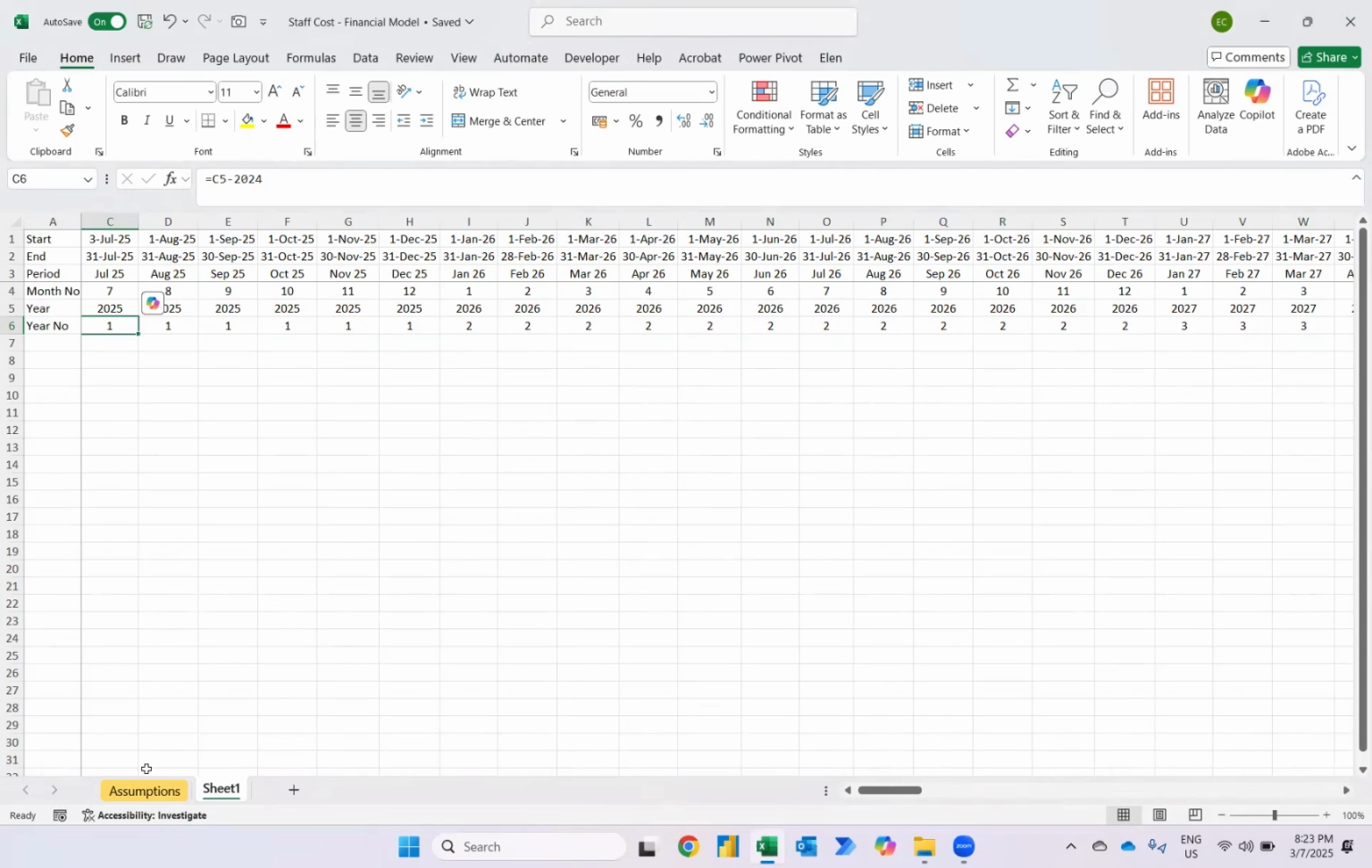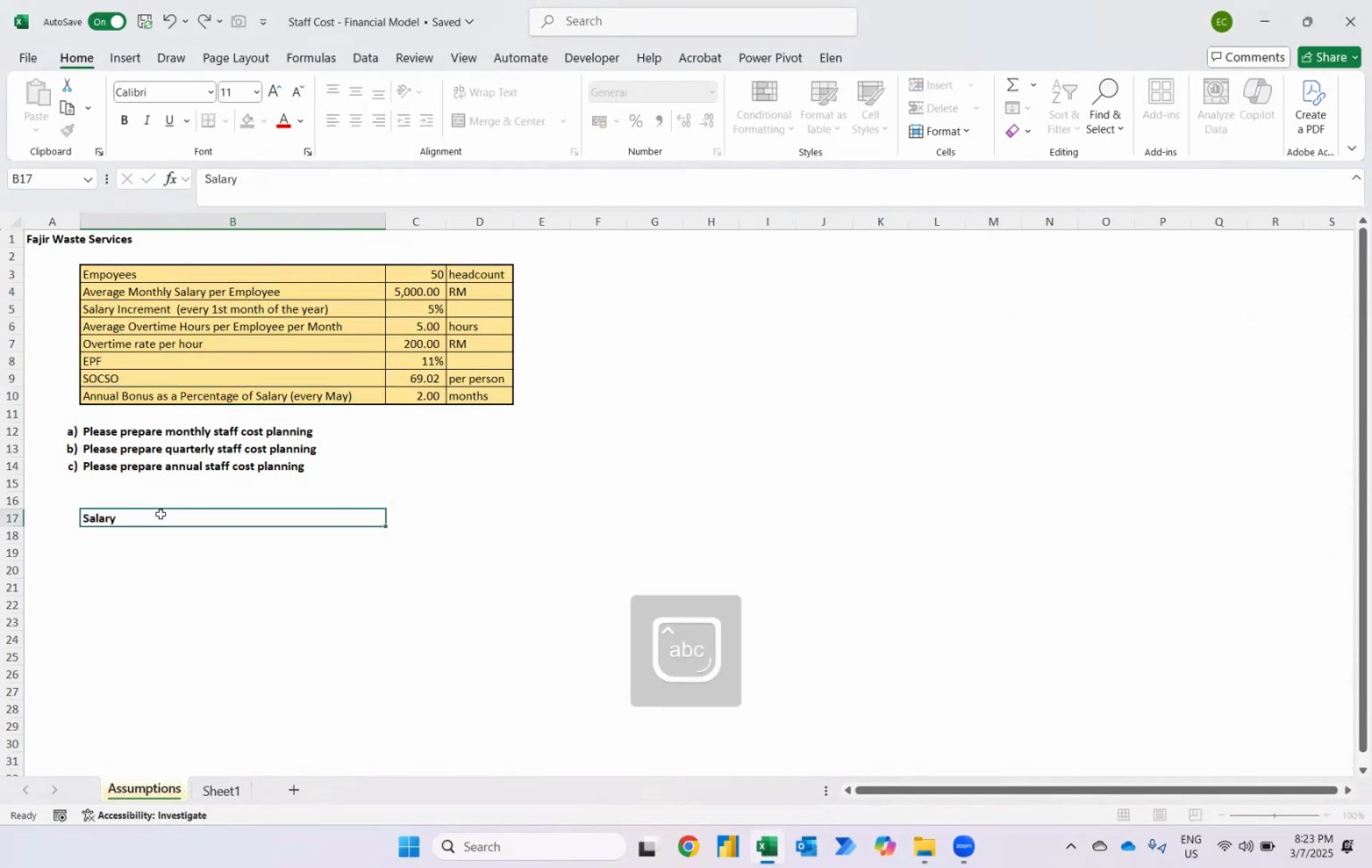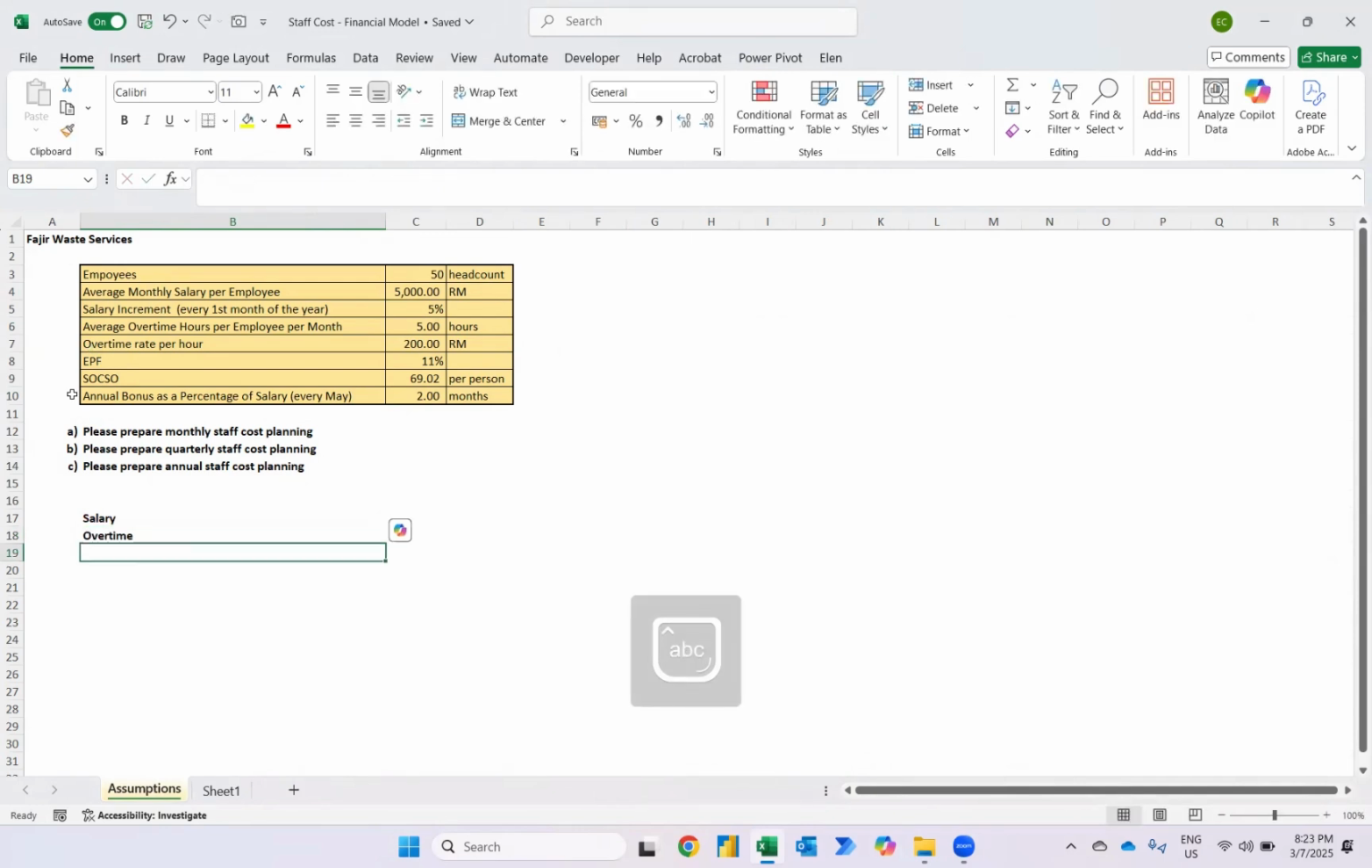So now if you look over here, our requirement is we need to calculate the monthly staff cost. But first we need to know what our elements are. The elements over here are salary, so I'm going to write here salary, and after that the next thing is overtime, and then the third thing is EPF, fourth is SOCSO, fifth is bonus.